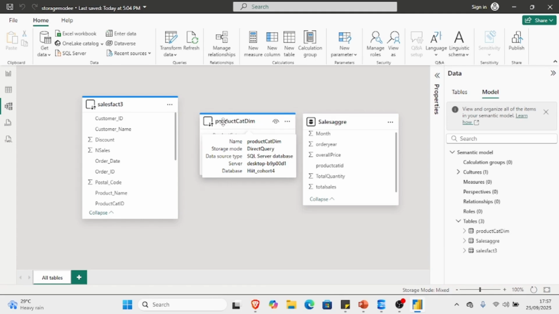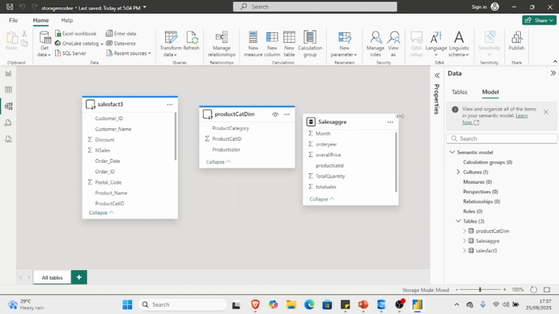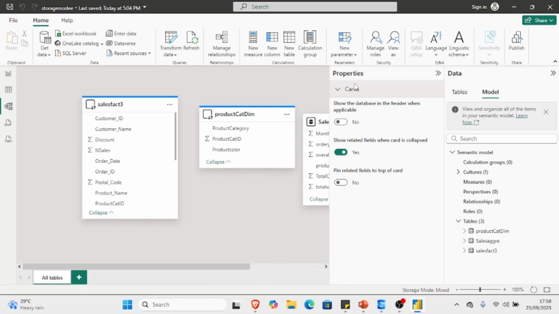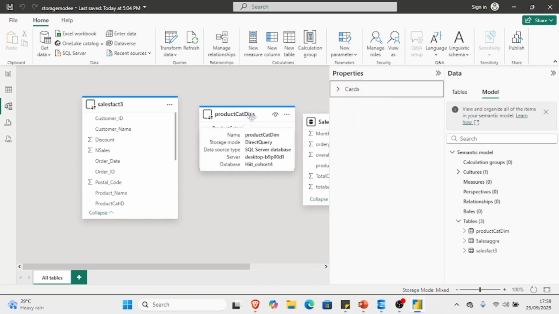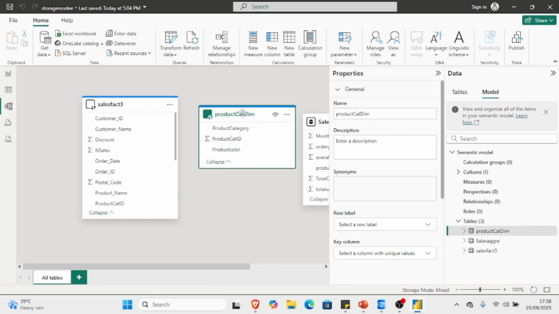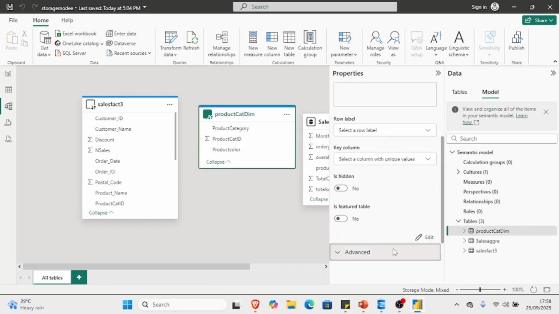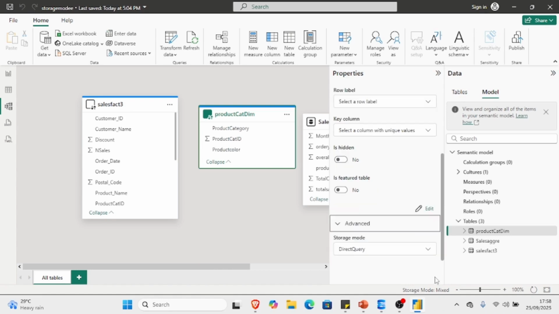However, what I want to do is to put this product category dimension table into a dual mode. So I'm going to come to properties here. I'm going to click on this data. Then I'll come down here. I will see what I call advanced, and from the advanced, I'll definitely see dual mode. So I can switch from direct query to dual.